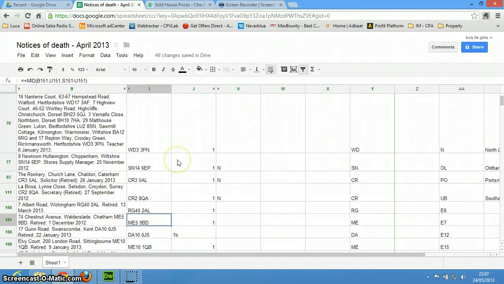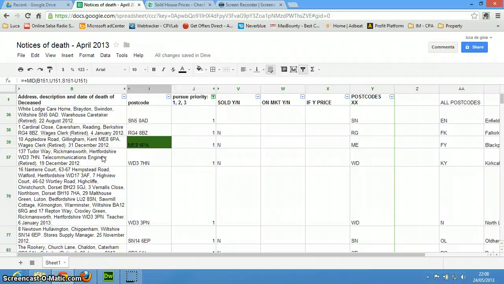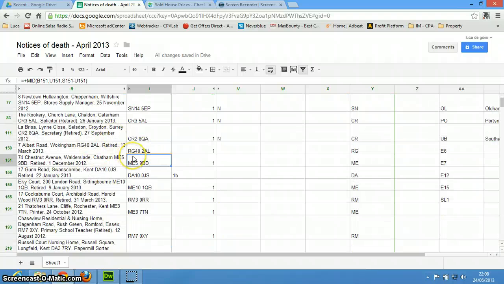Hi there, this is the simple project that I think you've tried to do in the past. I just want this to be done properly. This is the April file of the probates, the notice of death.